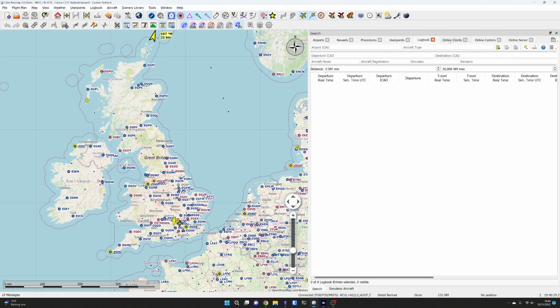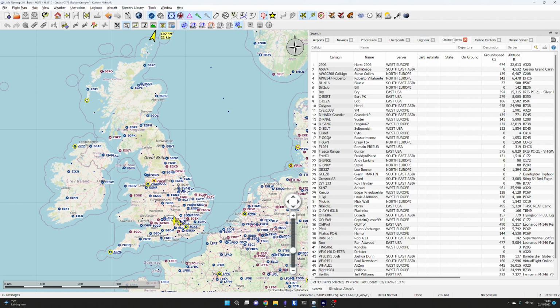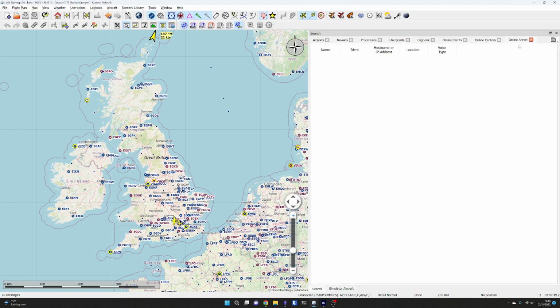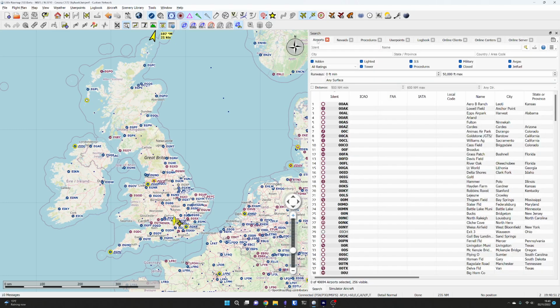The logbook, so as you fly around you can have it record your flights in the logbook. The online clients, those are the people you saw, the little red aeroplanes, and that will update every 5 seconds. Online centers, if you're connected to VATSIM, for example, that will show you all of the centers that are online. We'll come back to that. And online servers, we don't need to worry about that.